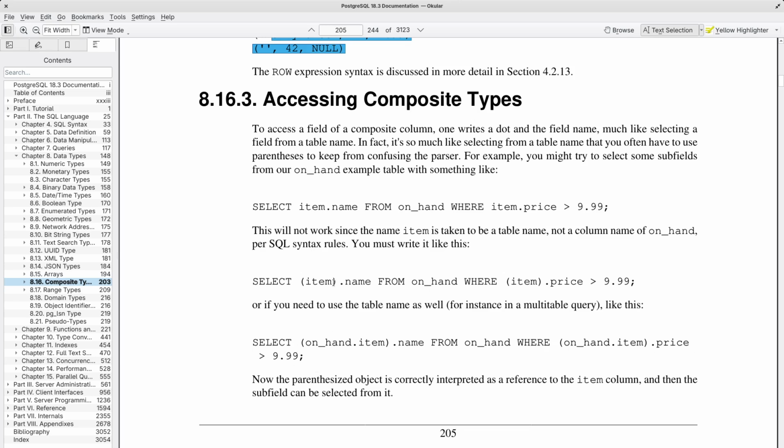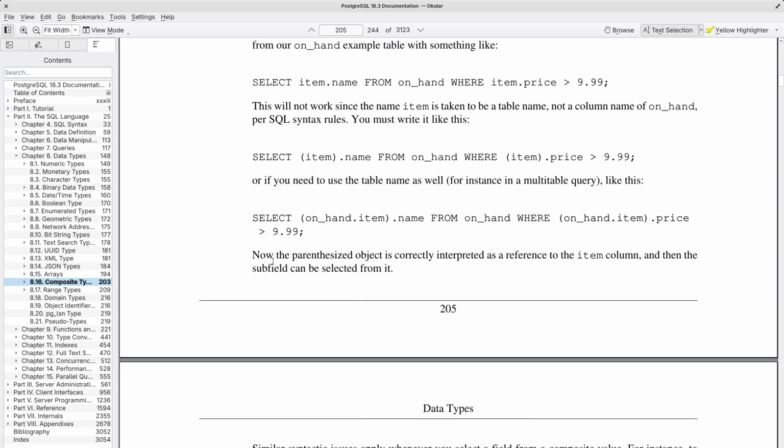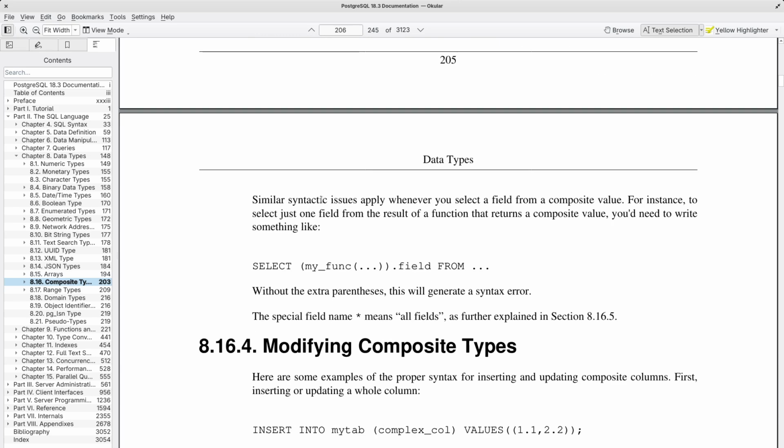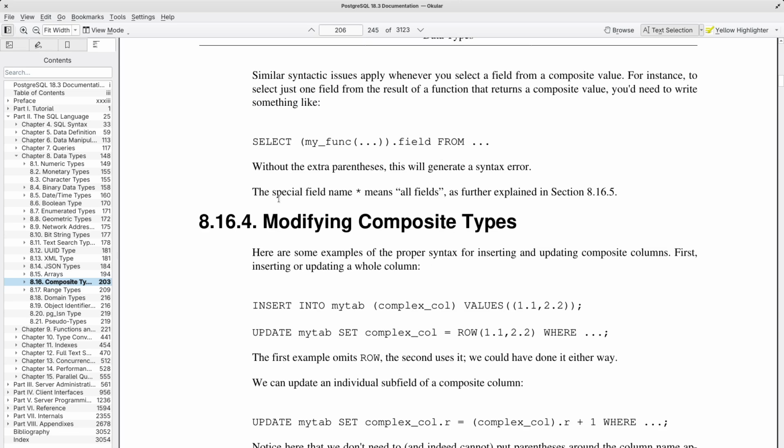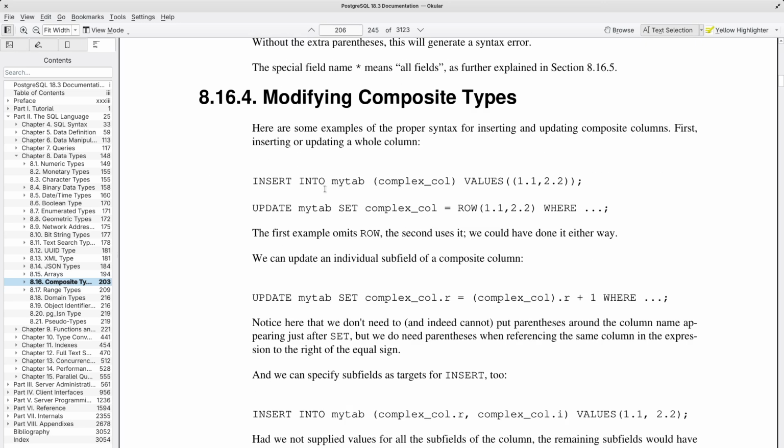So see how parentheses are used to surround the composite type. Now the parenthesized object is correctly interpreted as a reference to the item column, and then the subfield can be selected from it. Similar syntactic issues apply when you select a field from a composite value. For instance, to select just one field from the result of a function that returns a composite value, you need to write something like this: SELECT (myfunc(...)).field FROM. Without the extra parentheses, this will generate a syntax error. The special field name star means all fields, as explained in section 8.16.5.